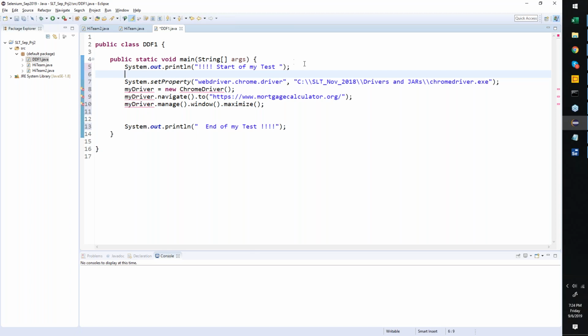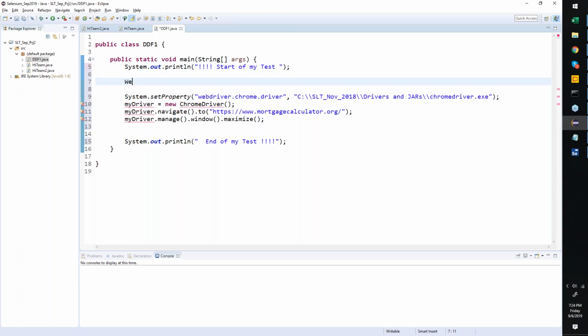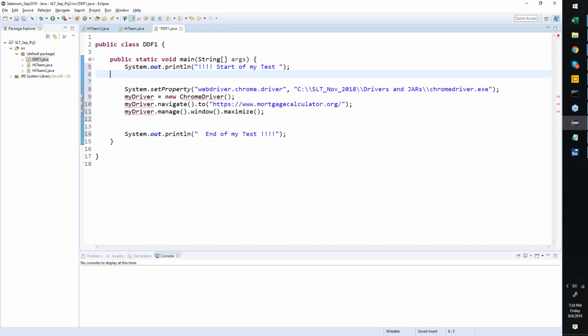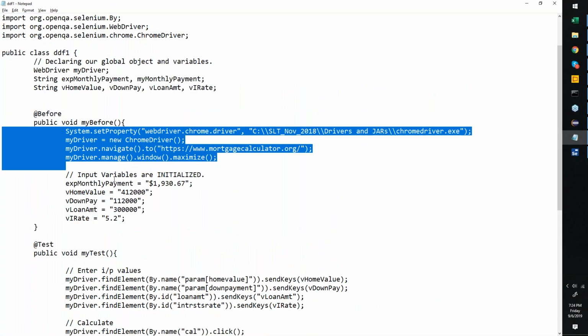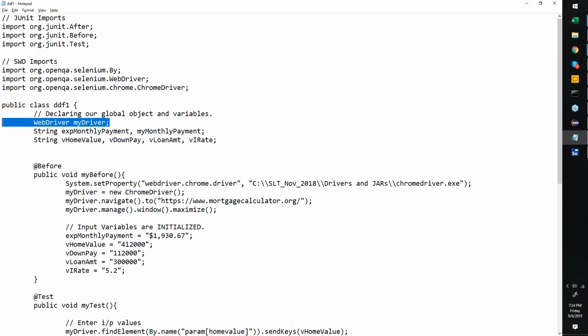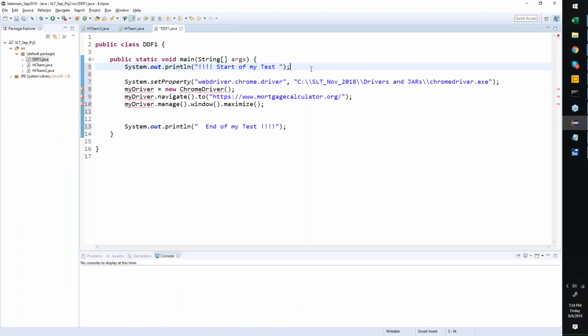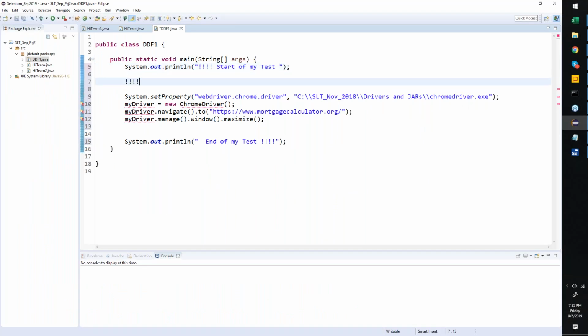Now, in this case, what is happening is I have to also define something called my driver, but let's do it after I import. Let me actually get that code also. WebDriver, my driver. Oopsie.